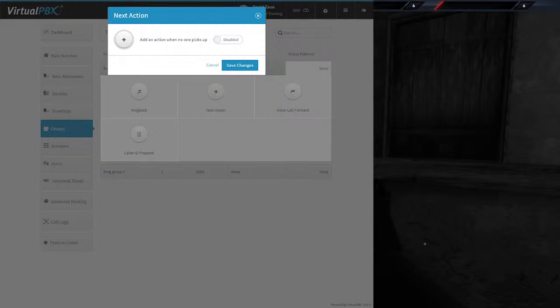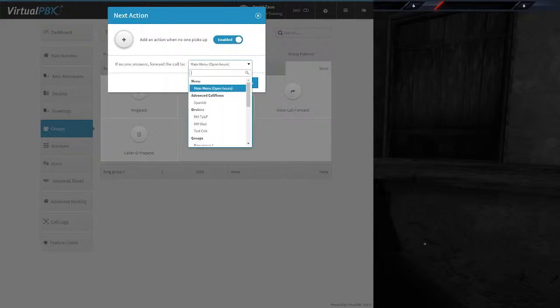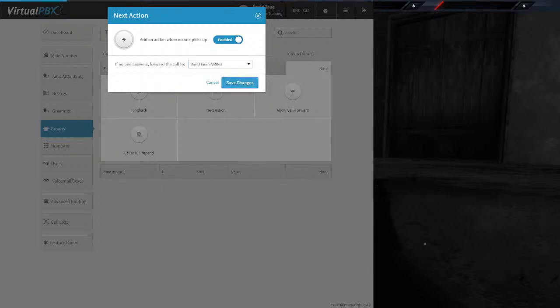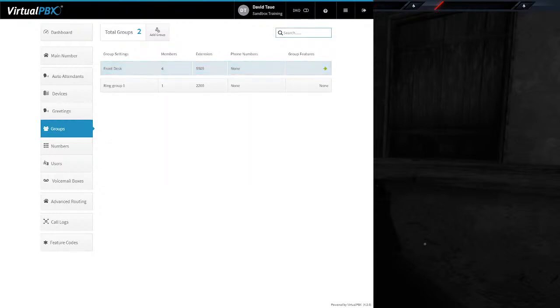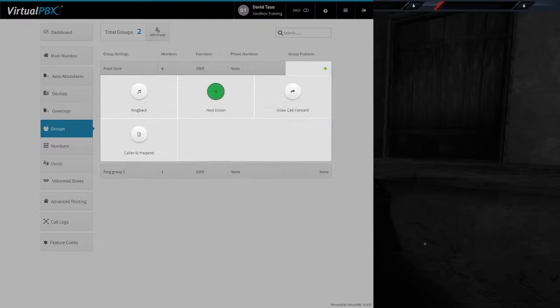Next action, right? Basically, what do you want the system to do if no one picks up? You would first click enable, and then you choose: you send them back to your main menu, you send it to my Spanish queue or attendant, I can send it to a specific device, I can send it to the other ring group, I can send it to a specific user, or I can send it to a voicemail box. You could also send it to an ACD queue if we had it on the account.